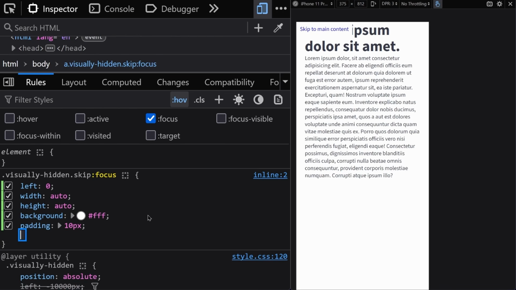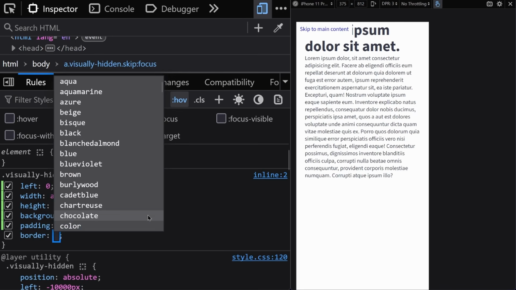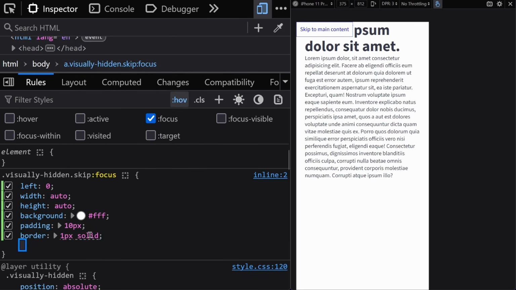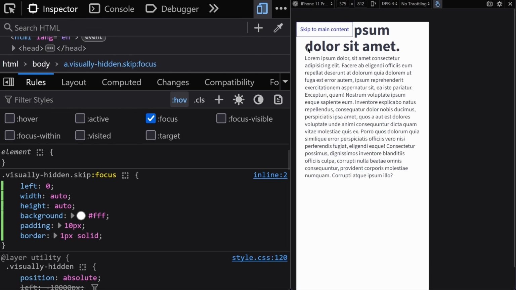Let's also help to distinguish the skip link from the other content around it. And I'm going to add a border of 1 pixel solid. And by not explicitly setting a border color, it's going to automatically take the border color from the text color, which is currently the blue link text color. So we're just going to leave this for now, and we can always tweak this later on. So this looks pretty good. We can see the skip link pretty visibly.